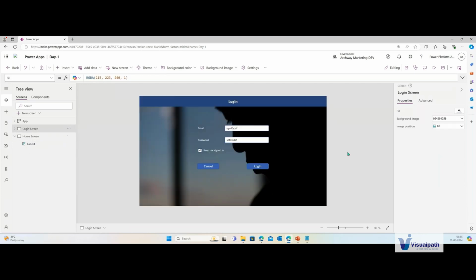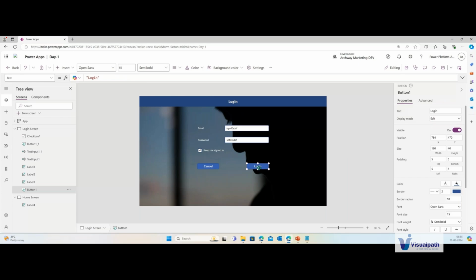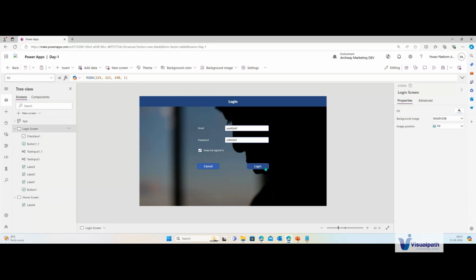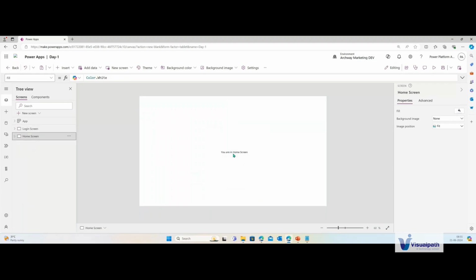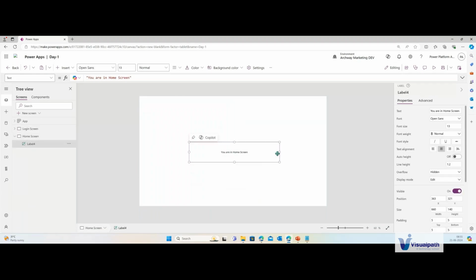So now let's say I will write some formula. Let's say on the login screen, I want to validate username and password. And if the login is successful, then I want to take the user to home screen. Okay. So here what I'll do, I want to show you are in home screen. I want to write some welcome text. Okay. Welcome, my name I want to show. What I'll do, here I'll write.